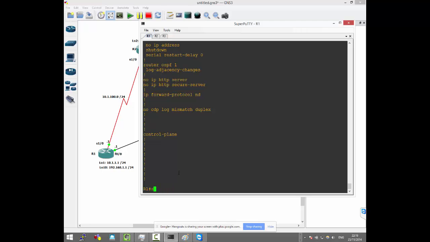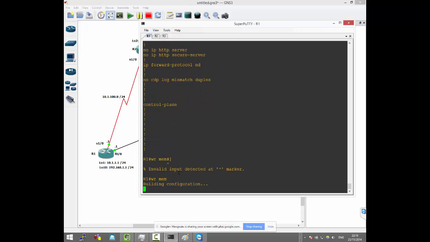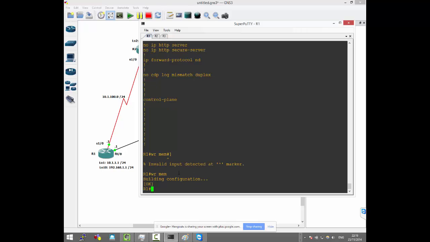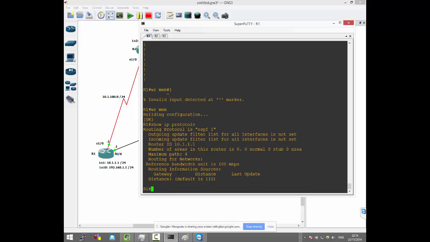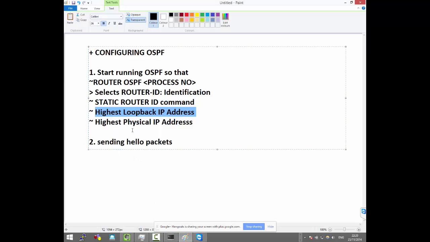So let's do this. Let's save our config so we don't lose anything. And then let's reload the router. Okay, so let's reload it. So while it's reloading, let's come back. But that's the way it works.